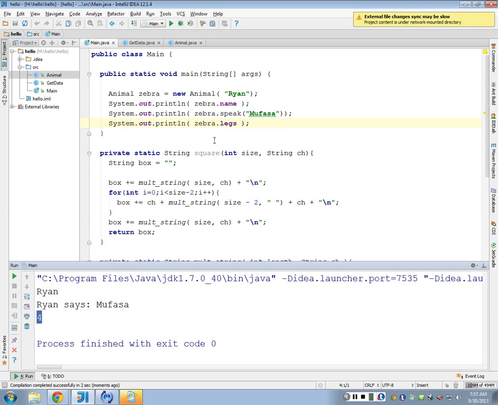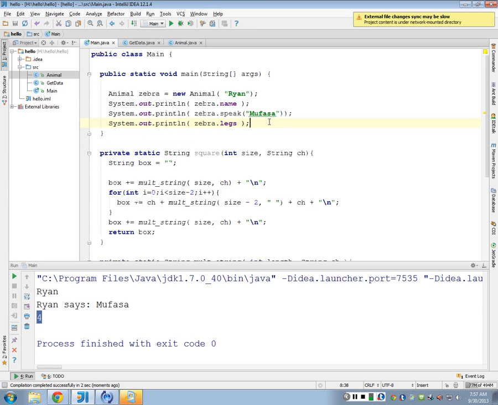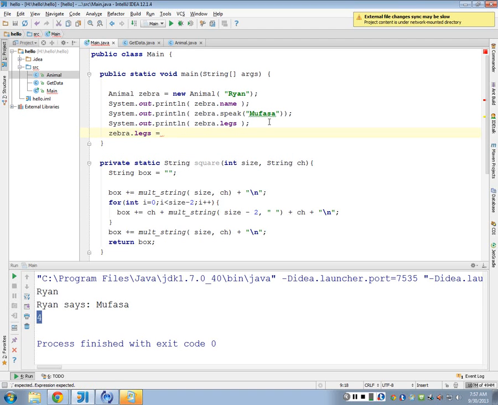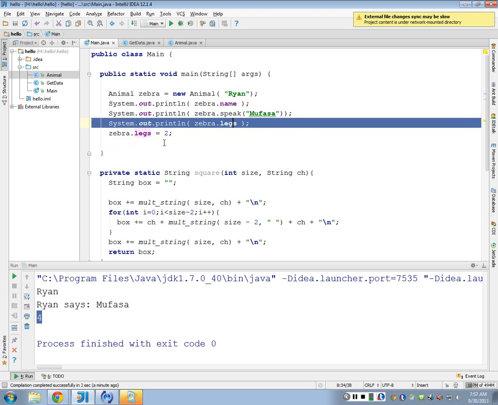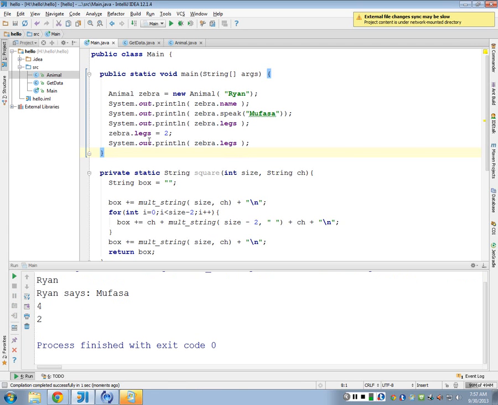So how could I create an animal that had a different number of legs? Like a human or something, right? So how do I do that? I could change the number after the fact. Since that's a public field, I can say zebra.legs equals 2. And then let's print out how many legs he has, to make sure that actually works. So again, I can access those values, those instance variables for that particular object, and reassign them if I want to. So that's the same as in Ruby.